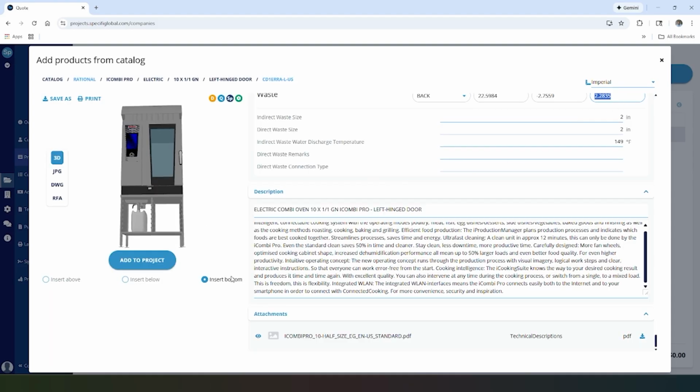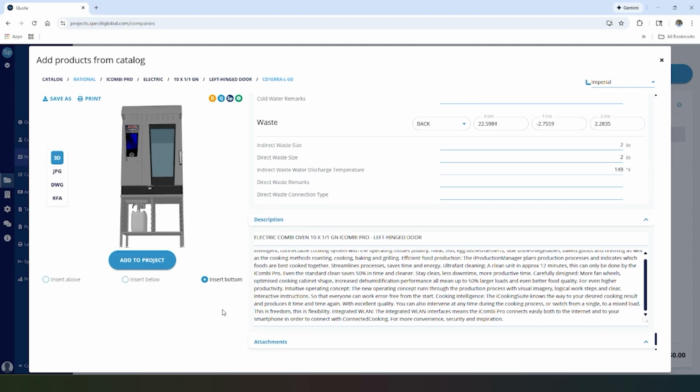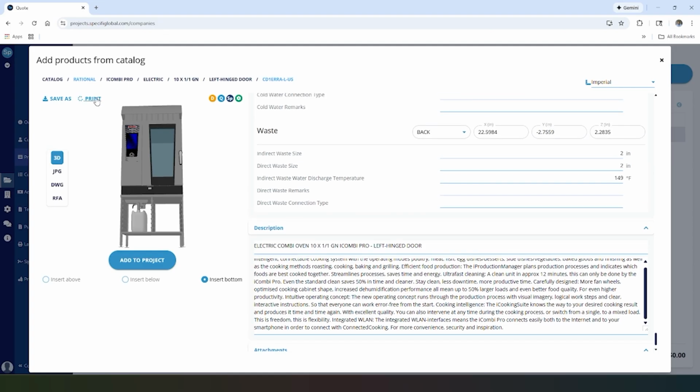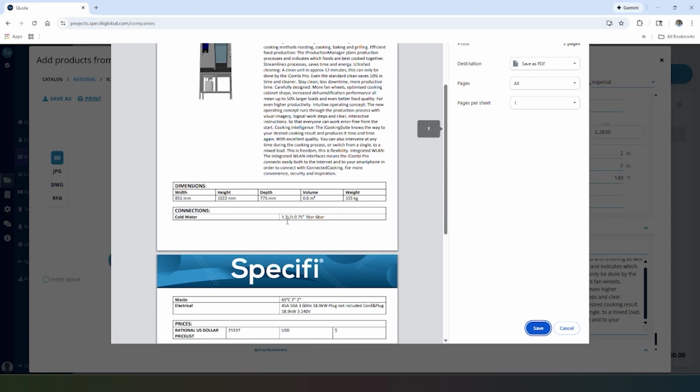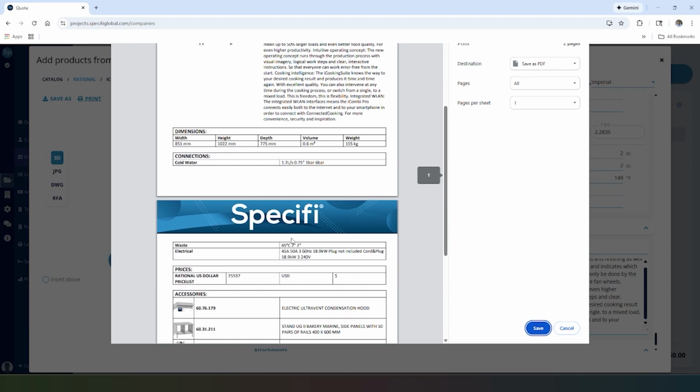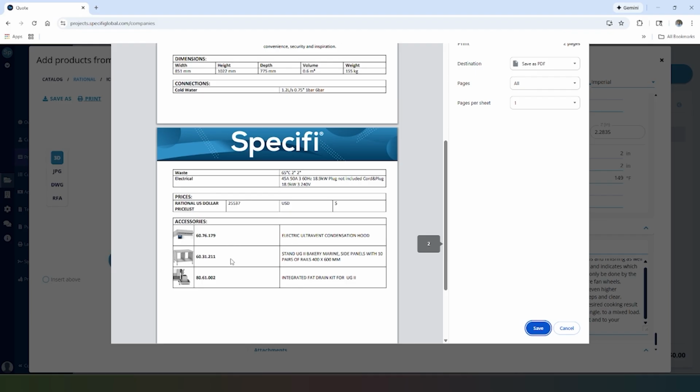And something that's super specific to Specify, a nice selling feature and a great sales enablement tool, is the way we've configured this piece of equipment, we can actually create dynamic spec sheets on the fly. So you'll notice the spec sheet here has the actual condensation hood, the oven, the base, the fat drain kit, exactly how we configured this piece of equipment. We have the exact electrical and waste. Here are all the components that we've added to this piece of equipment.